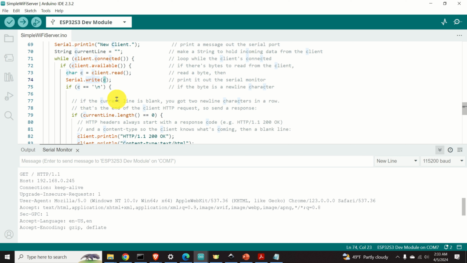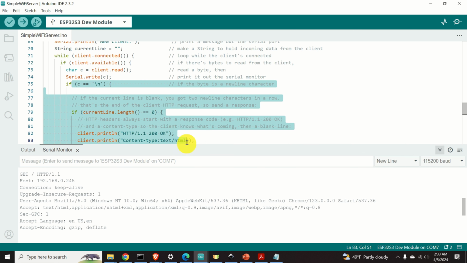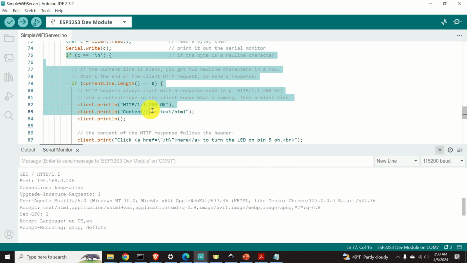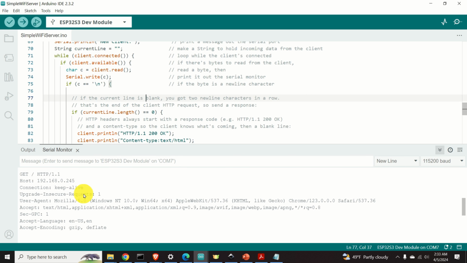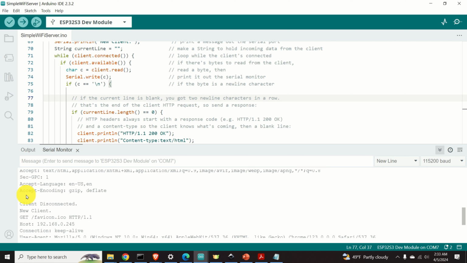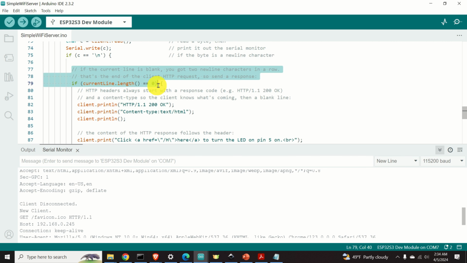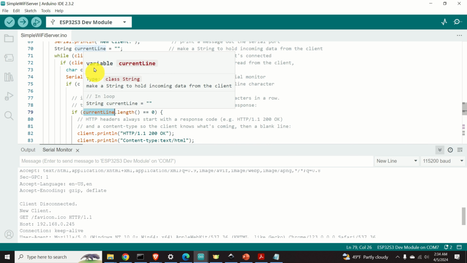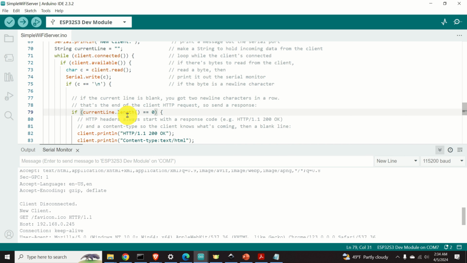Now, if we encounter a new line character, this part will be executed. This part will be executed once the complete message, starting from here to here, has been read and written on the serial, and after that we encounter a new line. This is very important. If the new line is encountered and this condition is satisfied, and I will explain what the current line actually is, then what do we do?